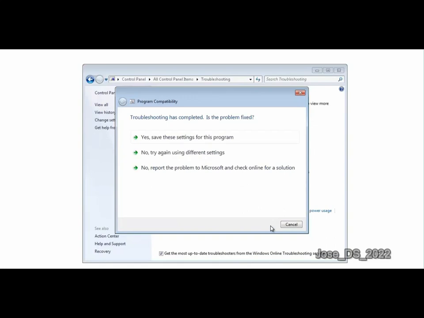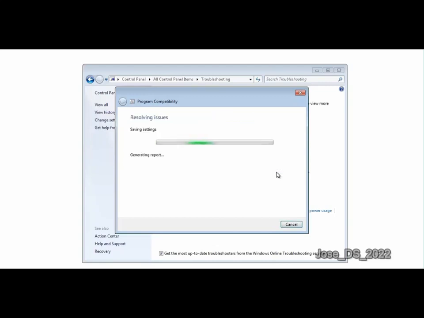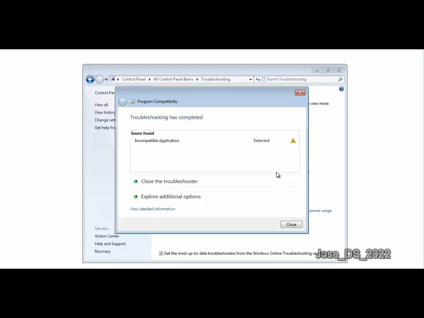Now, you get to the end of the Program Compatibility Troubleshooter and you've got several options here. So, has it fixed the problem? Yes, it's fixed the problem. We'll save those compatibility settings. No, it hasn't fixed the problem. So we'll try again with some different settings, and what that option will do is take you through the questions that you were asked previously again. Or no, let's report the problem to Microsoft and see if a solution to it is available online. So this is the one we're going to select in this case, and it will generate a compatibility report or an error report, and it will report it to Microsoft.